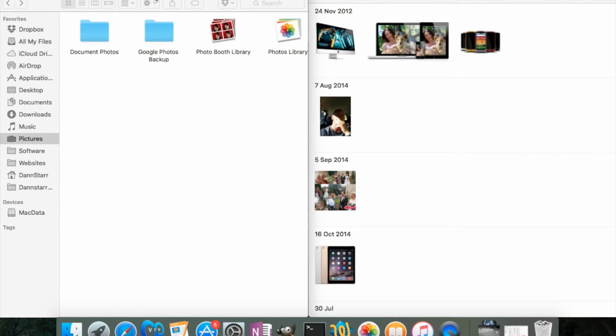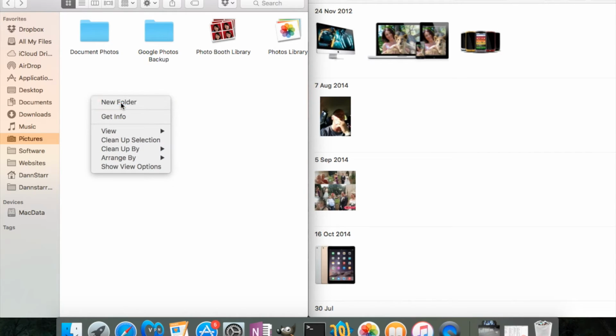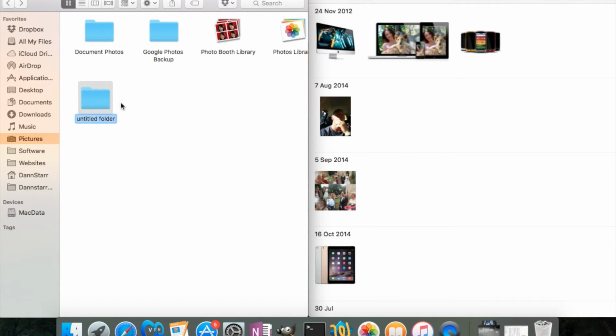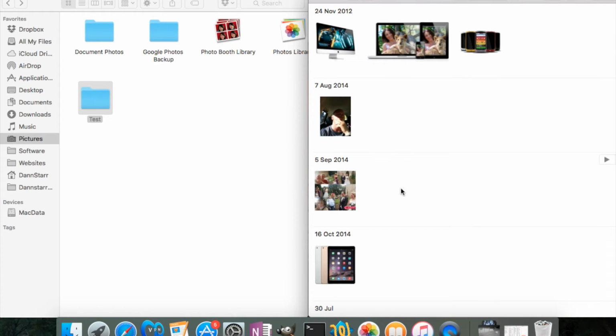What you need to do is open a Finder window over here, and we'll create a new folder. We'll call this test for now. You can call it anything. Come over to here. This is the Photos app on the Mac, which will easily import all your photos, but just into that one application from your iPhone.